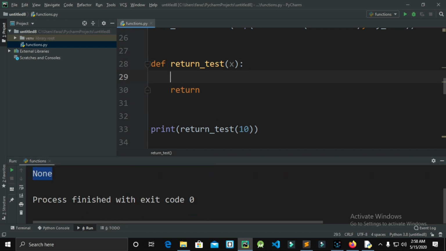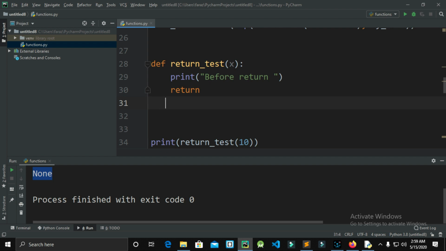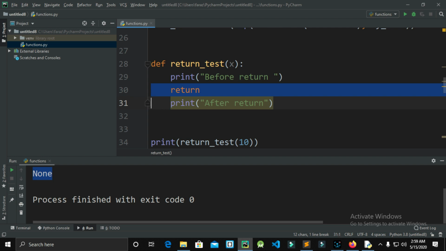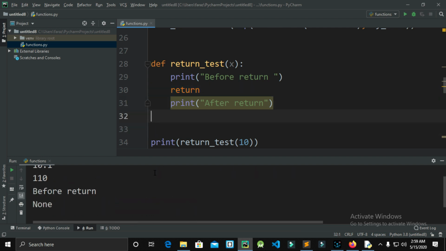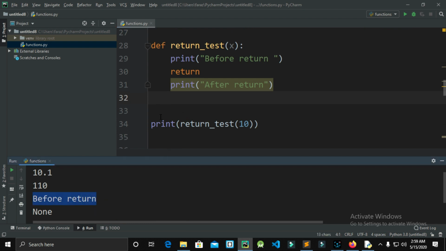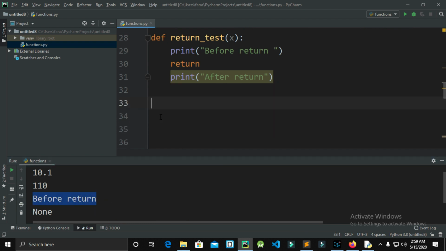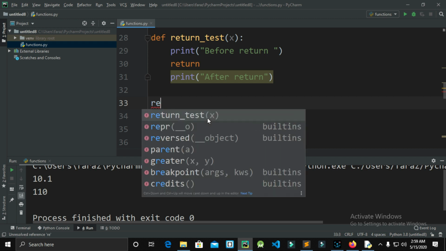And one more thing, let me tell you. I'm writing here print x before return, and I want to write another print after return. So listen here, it will print this line, it will encounter return, and it will exit the function. We will not get the line after return. You got "before return" here, right? Let me just remove this so that you can understand it. Let me save. I forgot the calling, my mistake.